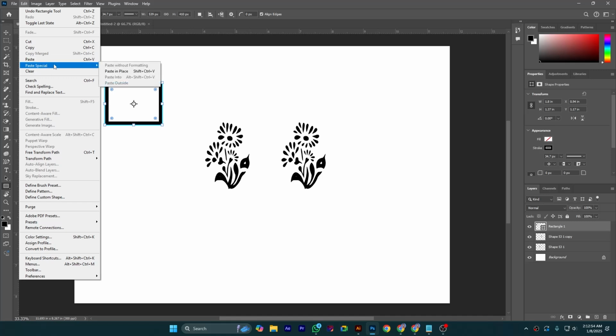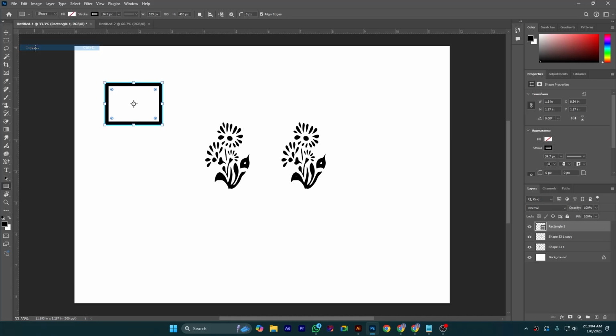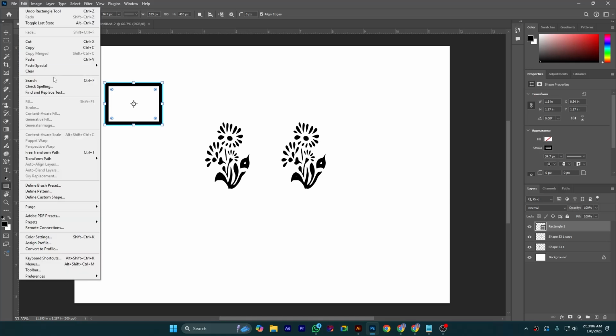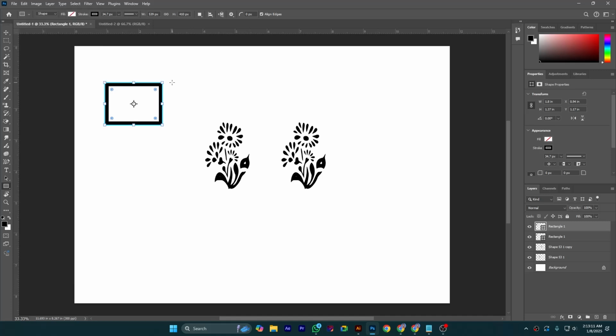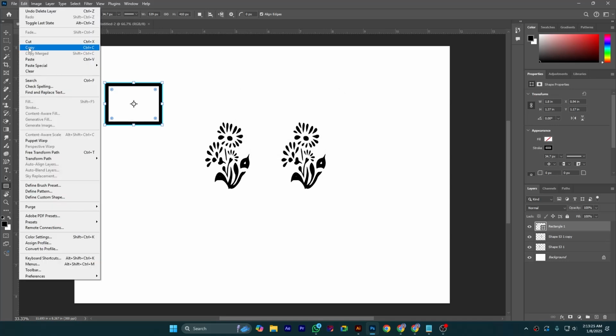Also there is paste special, paste in place. You can paste in the same place or paste into. You can copy first, and you can see this is paste in place. This option is available here. You can see it created a new layer and placed it in the same position. So I am deleting it again. I am copying it again and going to paste special.